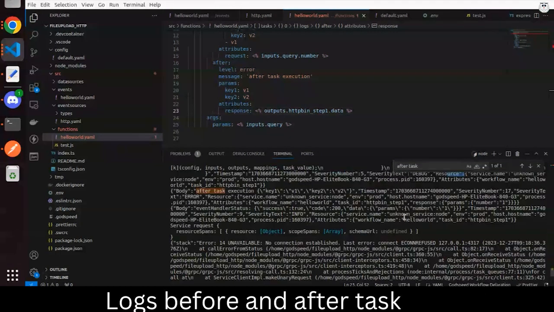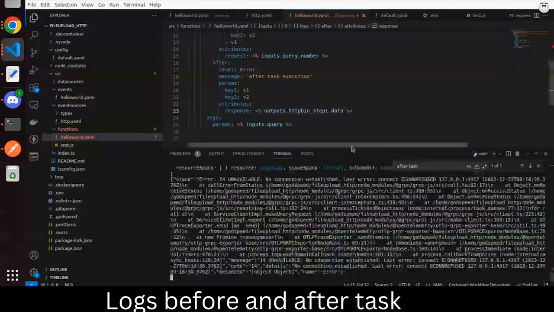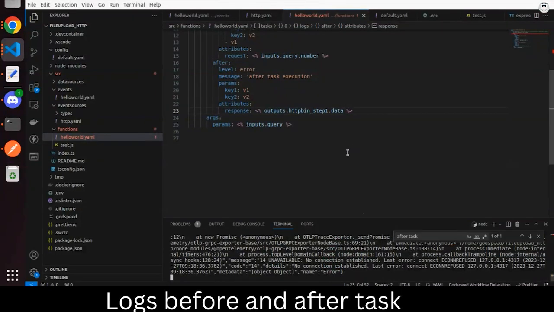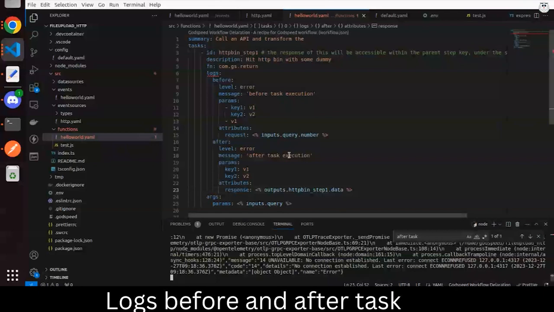So this is how you can set up your log attributes if you want to check them before and after the task execution. I hope you understood the concept. So before trying it out, go through the documentation properly and try it out.